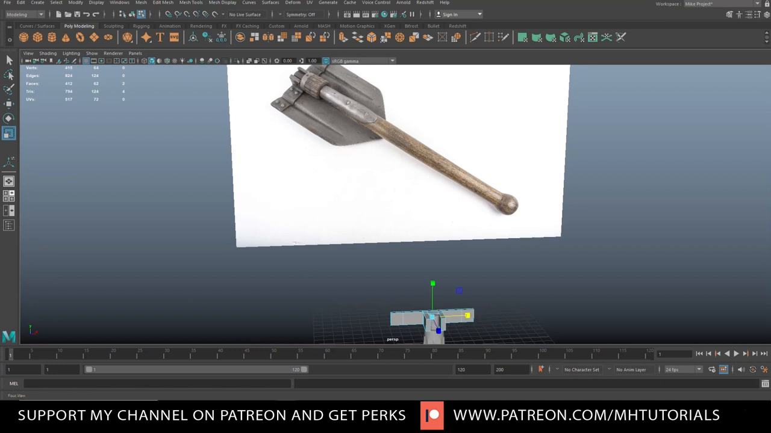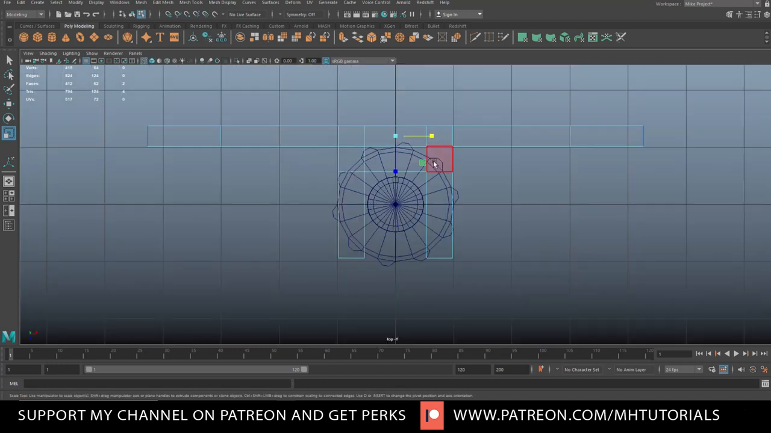All right, now that we have that, we're gonna go into the top and right click and go to vertex, take that and shift select that. And we're gonna hit W and push that in at an angle like so, and that should be fine. And then we'll take these and let's see if we're gonna adjust those a little bit. I think we are going to, yeah.